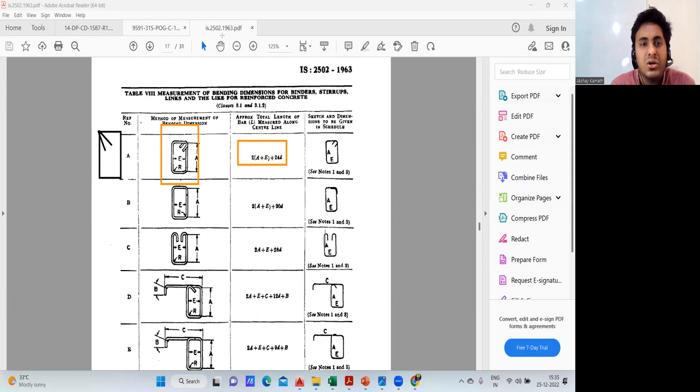That means 2 into (a plus e), where this is a and this is e. So 2 times (a plus e) plus 24 into d. If you apply this formula, you'll find the total cutting length.